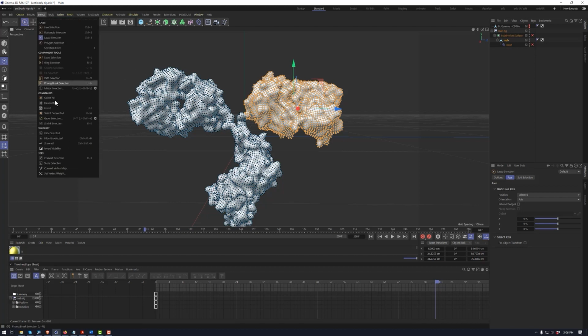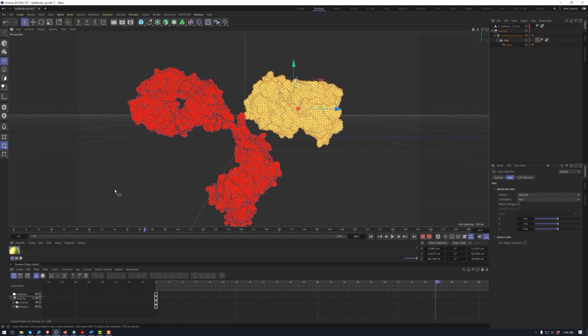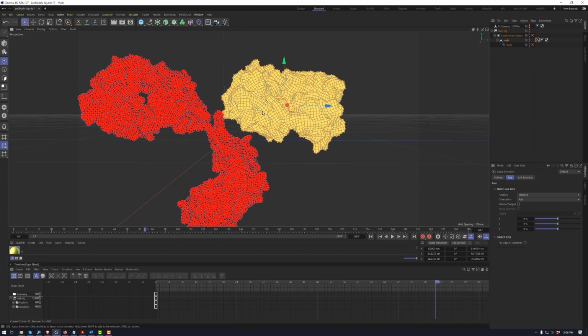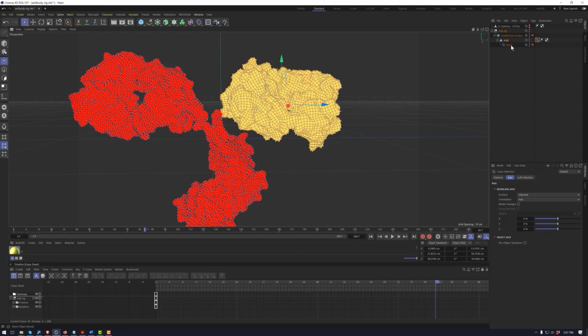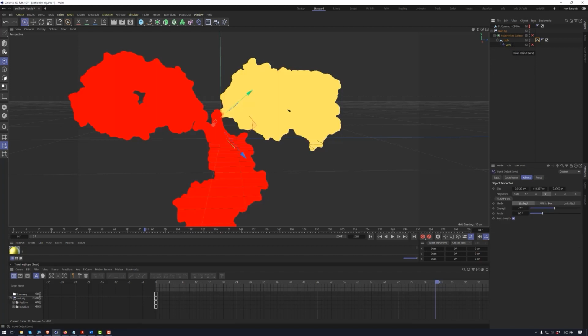I'm going to go to Select, Set Vertex Weights, and we now have the area that is going to be controlled by the bend deformer. Call it arm 1. The yellow area is controlled, and all of the area in the red will not be affected by the bend deformer.